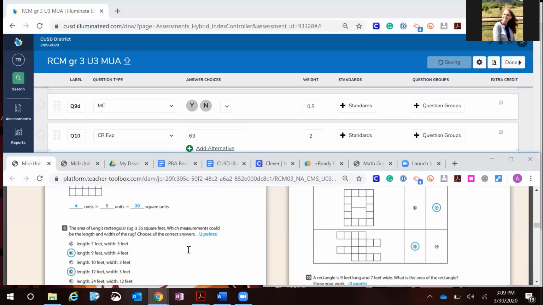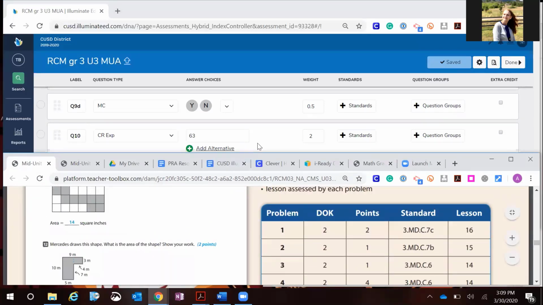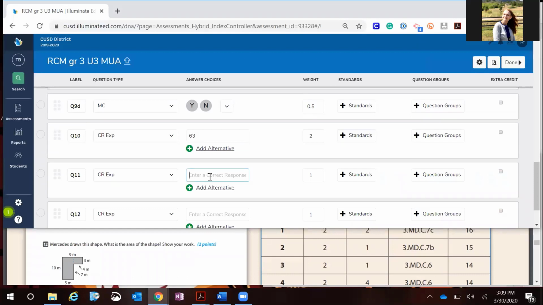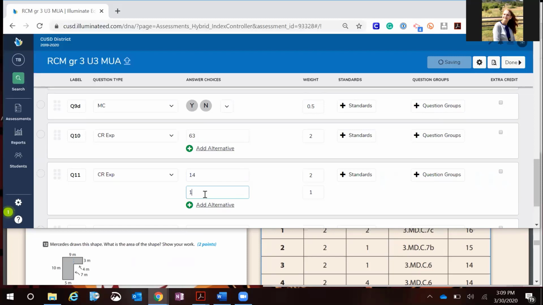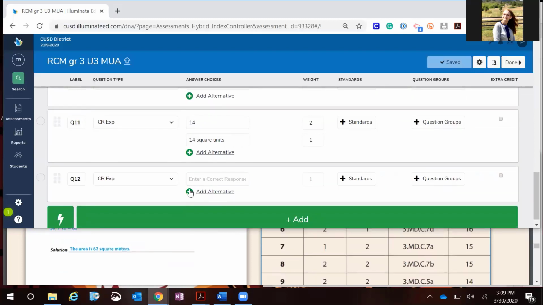Question number 11, the answer was 14. So I'm going to add that in. It is worth 2 points. And like I said, I would add in multiple answers here if I needed to, say, okay, 14 square units and so on. Oops, I can spell. There we go. Question 12, 62.